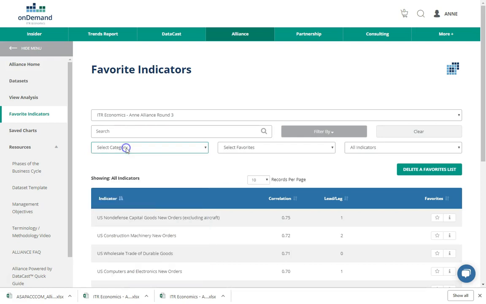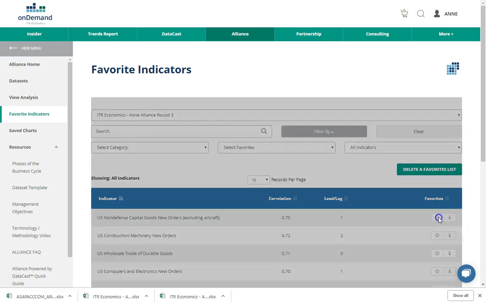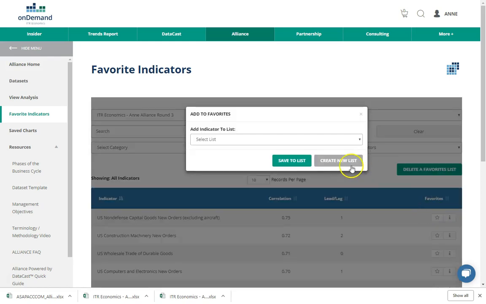You can sort by categories. Once you have your favorites list, you'll be able to access those there and pull them up. And you once again have the option for the all indicators or just the indicators you ran your analysis against. Here, you can certainly use those toggle buttons. And when you find something you want to add to your favorites list, we're going to hit this star. You'll notice that this pops up and you're able to create a new list or save to an existing. For today, let's create a new list.